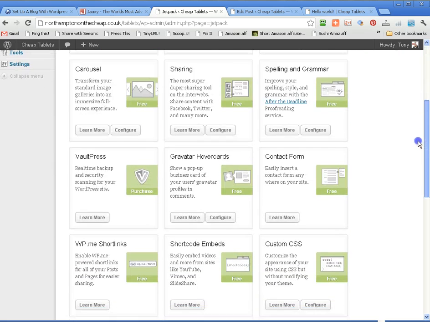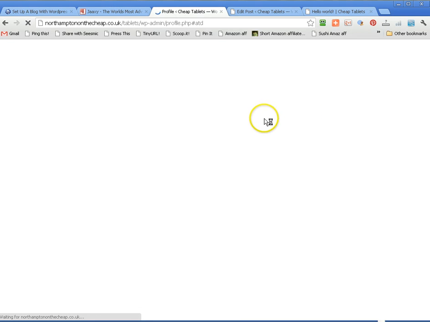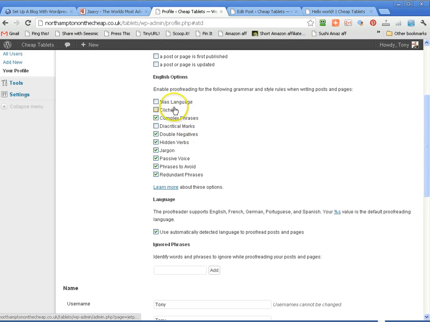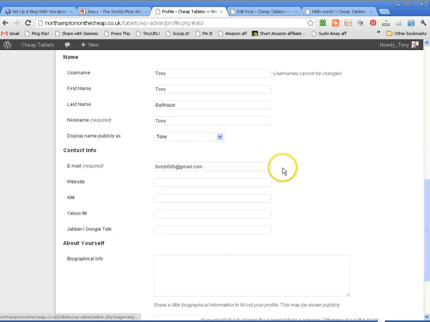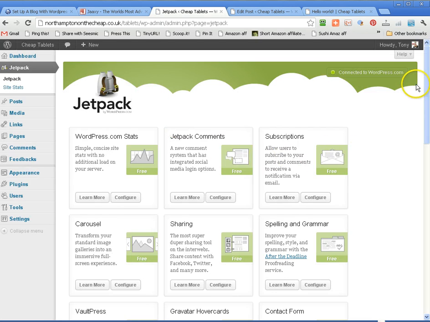Spelling and grammar, that's cool. This just checks your post content for grammar and spelling errors. I just click almost everything because I know my spelling is pretty rubbish. And when you publish a post, it highlights errors before it allows you to publish. It's pretty cool.